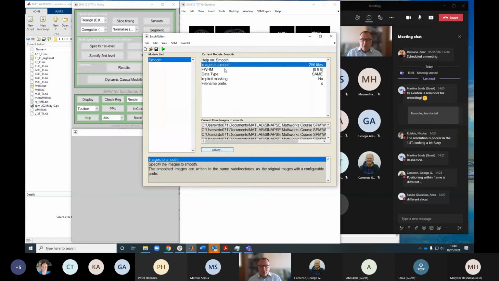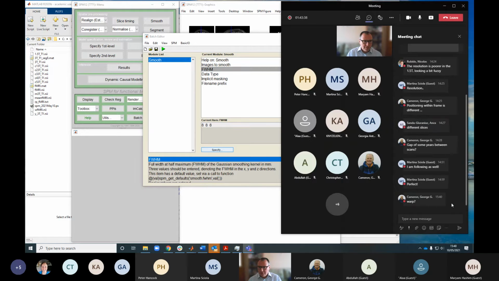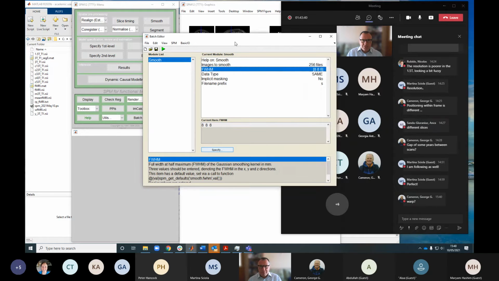The default full width at half maximum is 8 by 8 by 8. So let's just put a comment asking if I'm meaning warp. Yes, that was the word I was looking for to describe the process, but it just wasn't coming. Thank you.